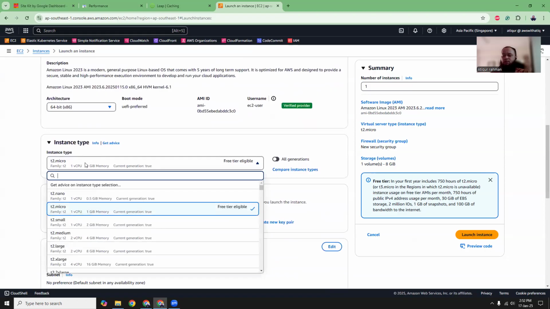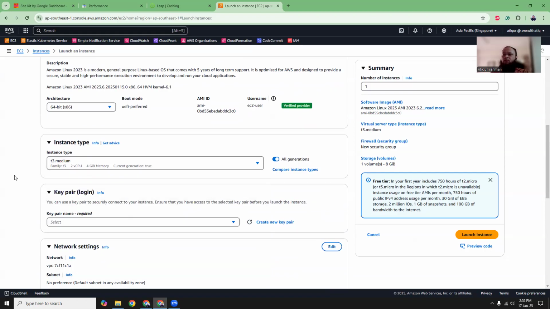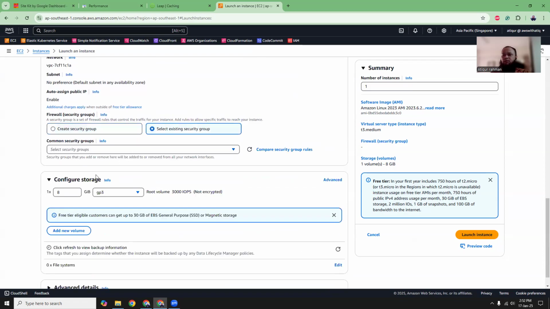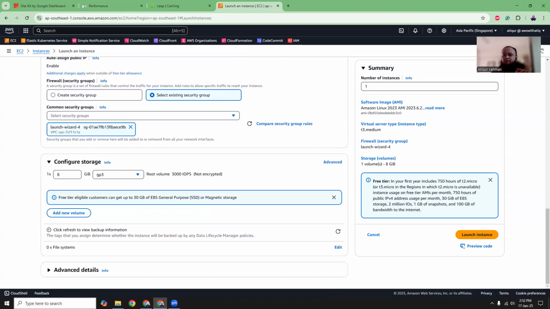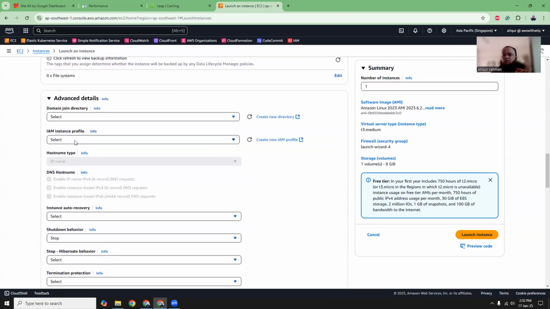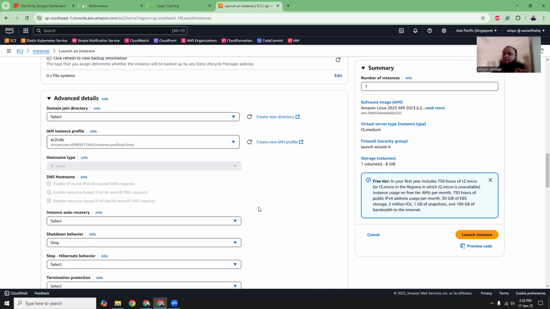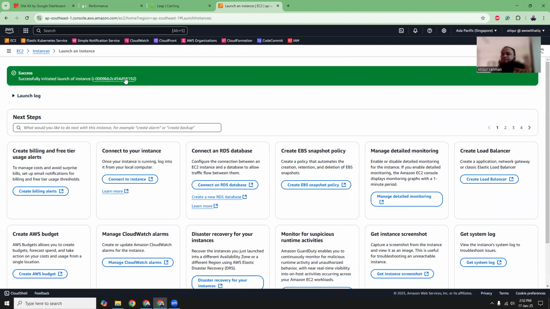Choose the instance type. I'm going to choose T3 medium just for testing. You can choose whatever suits your business cases. Choose a key pair, and then I'm going to choose an existing security group that I previously created. In the advanced section, I'm going to use an IAM role, the EC2 role that I previously created. Then click the launch instance button.